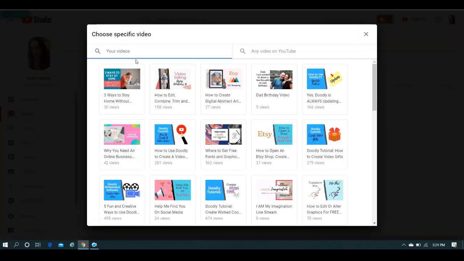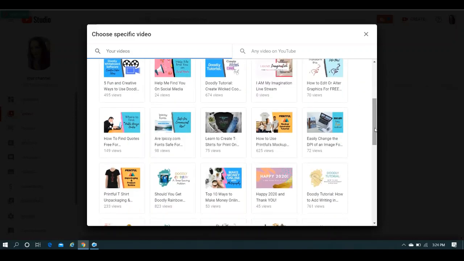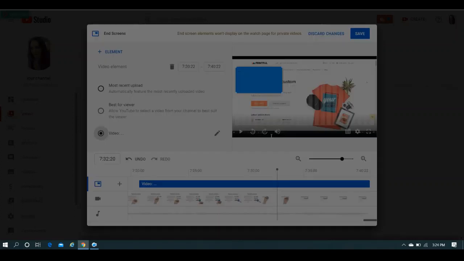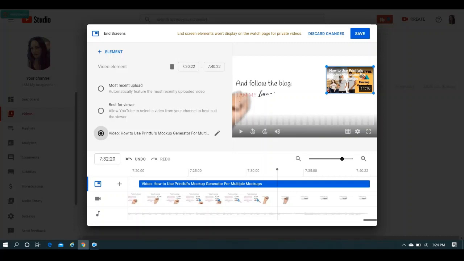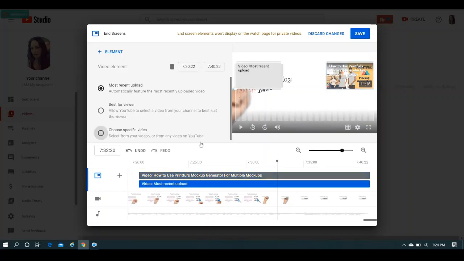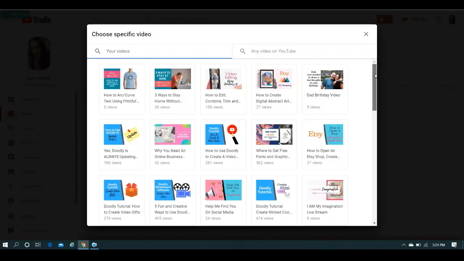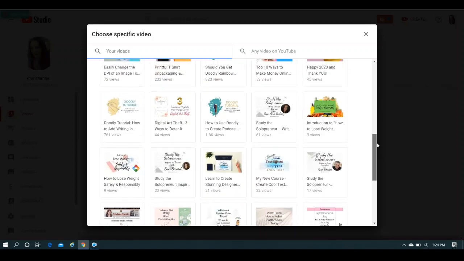And what it'll do here is it'll go through and you can certainly see what in here might be relevant. All right, so I just went ahead and did a Printful video. So to me, it really only makes sense to go ahead and add a Printful end screen. And I will choose probably one more. Okay, choose specific video, and we will go here, and let me see.